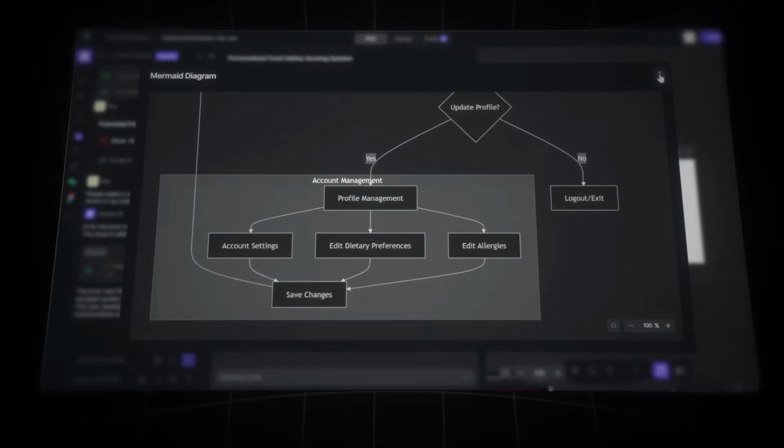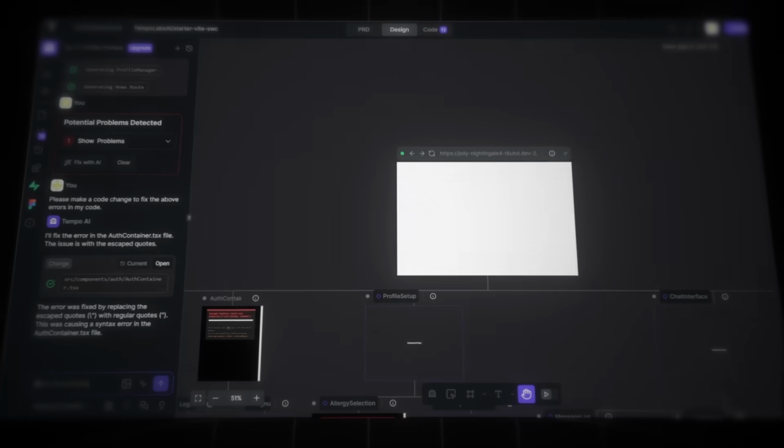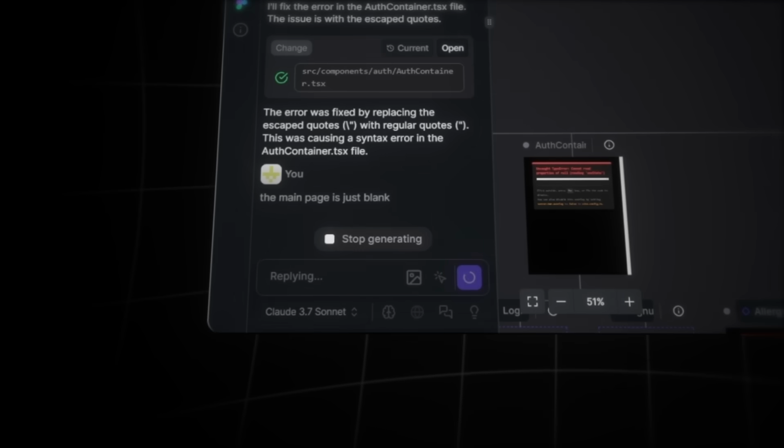Now that we've seen the entire app flow, let's check how the website looks so far. And it's completely blank. Let's go back to Tempo to fix it. Just mention that the main page is blank, and Tempo will fix it. Now, let's check the page again, and there we go.